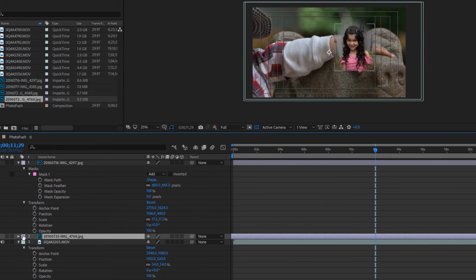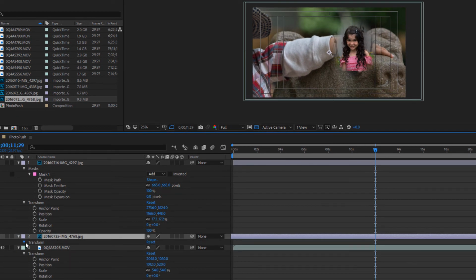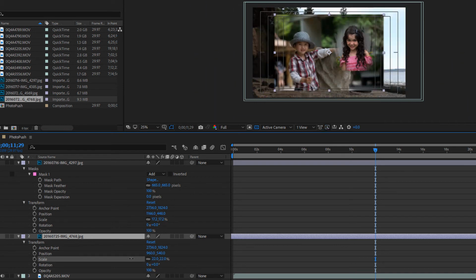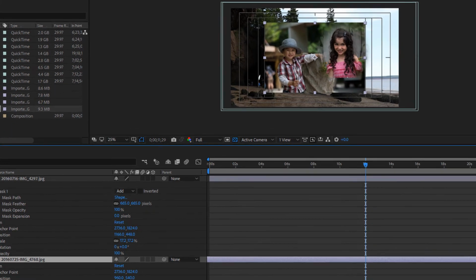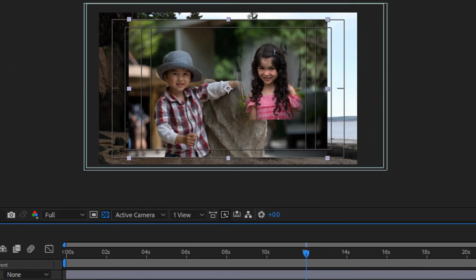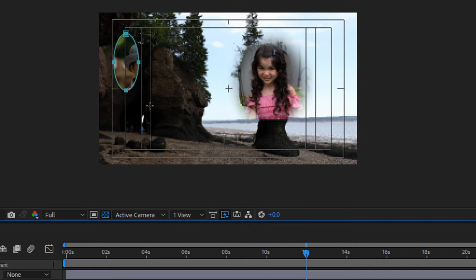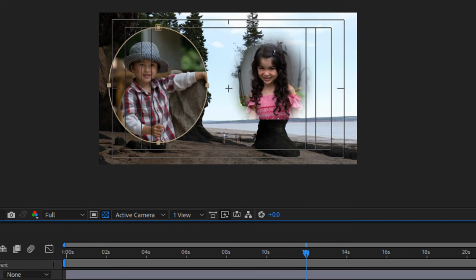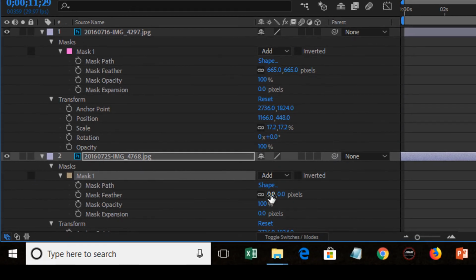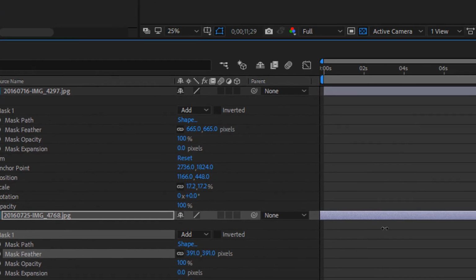Again, it's a large photograph, so we're going to have to scale it back. Let's maybe make him about the same size as the girl. And then let's mask him out with our oval tool as well. Go over and select that. And then let's go to our feathering tool again and soften up those edges.